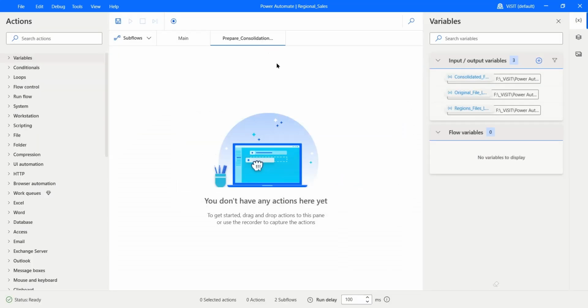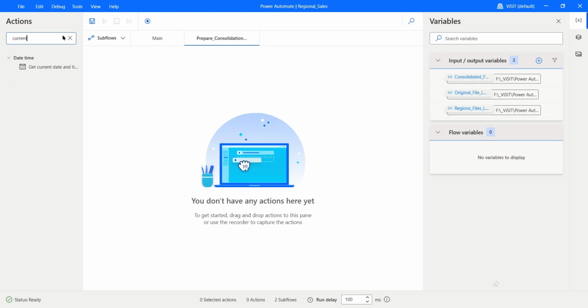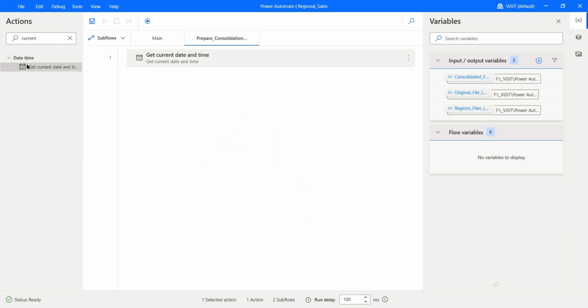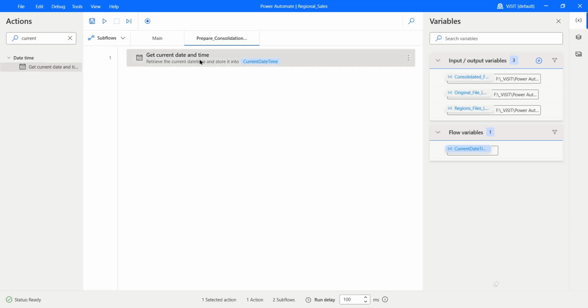Now we have to add some actions to automate our process. First of all, we will need the current date and time. We can get the current date and time using the Get Current Date and Time action. The resulting current date and time will be stored in the variable produced, which you can use later. All variables created and stored as a result of flows will be placed here, under Flow Variables.